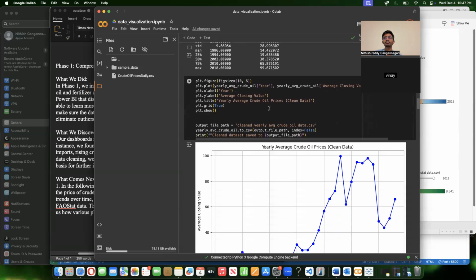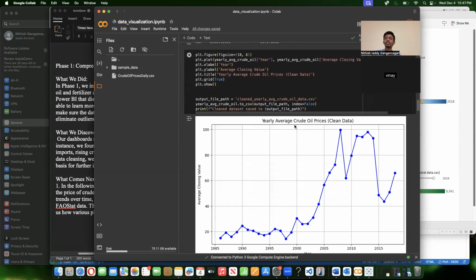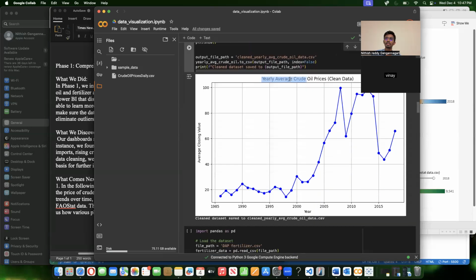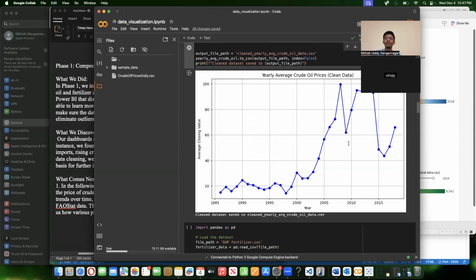Then we took the plot of yearly average crude oil prices, which is clean data, and this is how it looks, from 1985 to 2016, 2020.